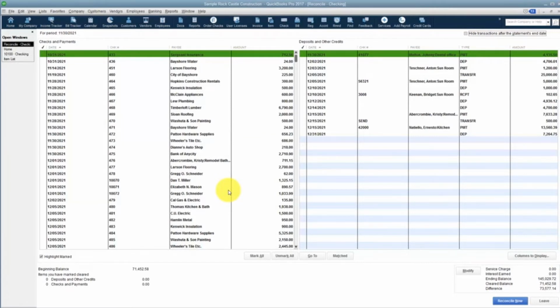What you see on the left is anything that came out of your bank account. It could be checks, it could be electronic fund transfers, it could be ATM, anything that came out of the bank account. Anything that went into the account is on the right. Your job is to check off anything that's on your bank statement. If it's not on the statement, don't check it off. Now, if you see something that should be on the statement and it's not, just go back and you could add it to be on this list if you needed to.